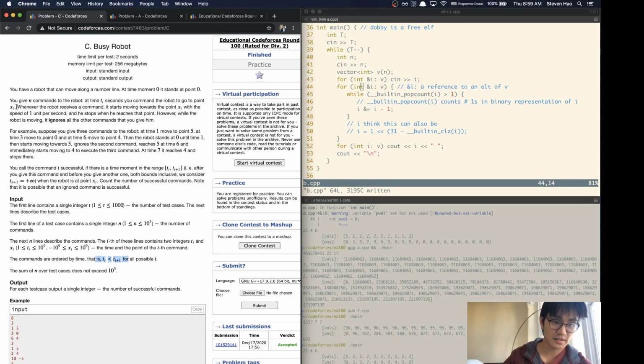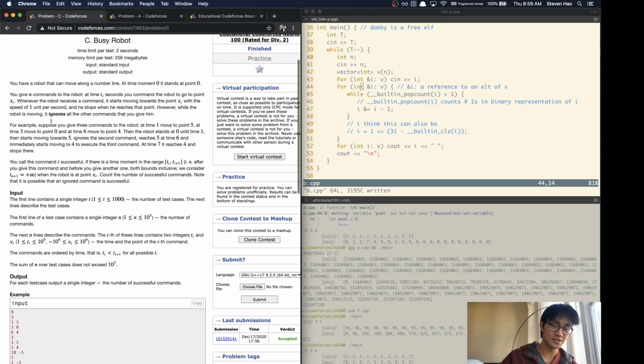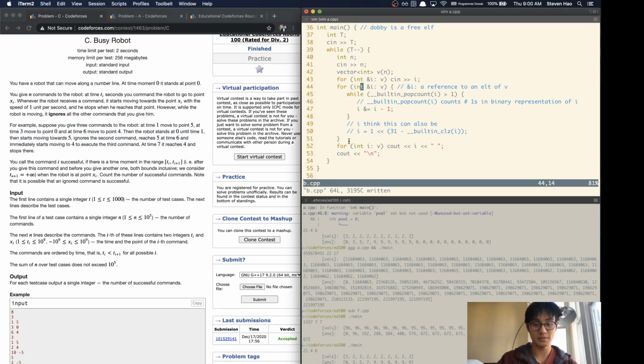Now let's continue reading the problem statement. Whenever the robot receives a command, it starts moving towards that point and stops when it reaches that point. And it goes at 1 unit per second. However, if the robot is currently moving, it's going to just ignore this command, as in it doesn't hear you because it's too busy moving. Okay, so the robot is very single-threaded. It will ignore any interrupts if it's in the middle of doing something, and that is pretty reasonable for a robot to do. And then here's an example, 3 commands.